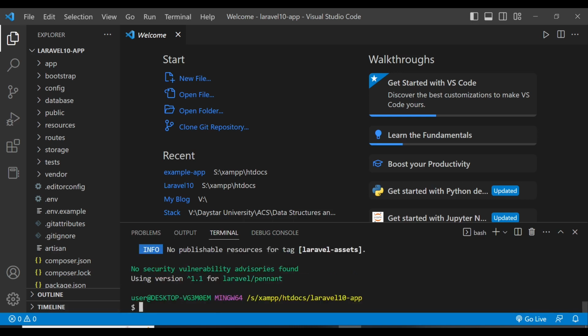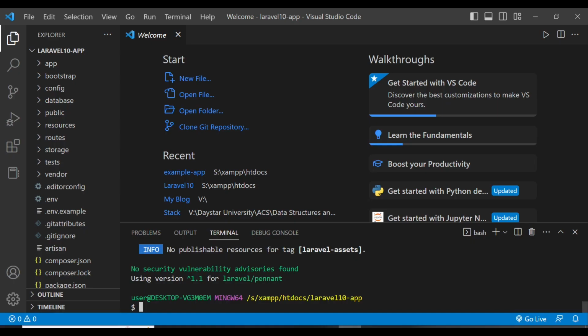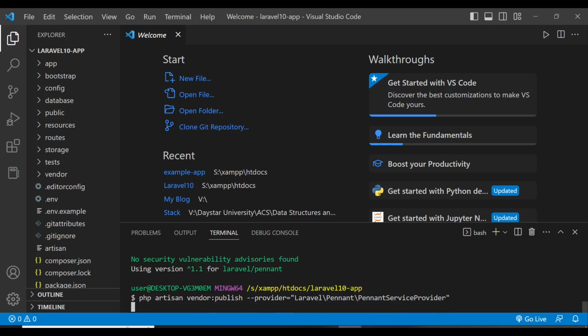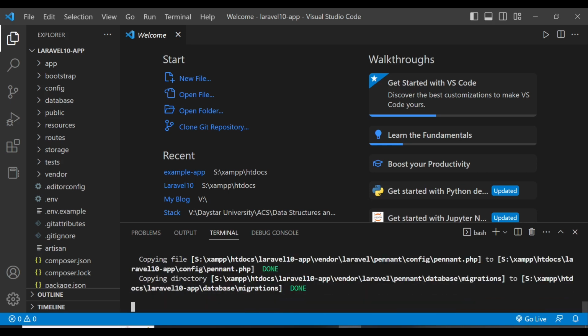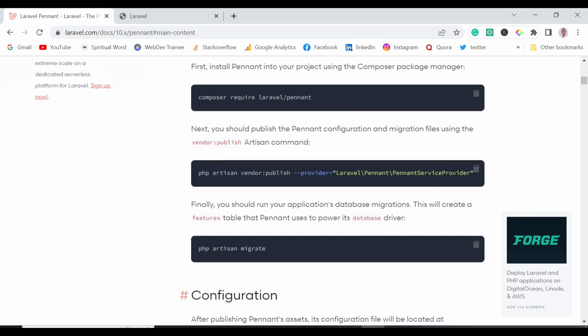So now it has been installed. The next item we need is to publish the dependent configuration and migration file. So copy also that command and run that command, and it will do what it's supposed to do. The next thing is to go for the migration. Of course, this one now will create a features table that Pennant uses to power its database driver.